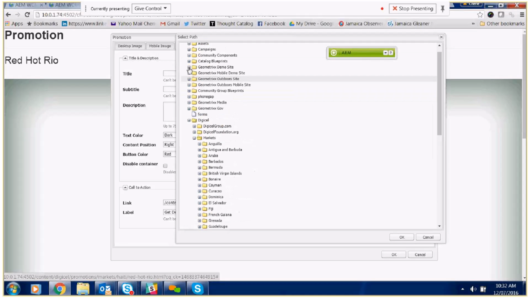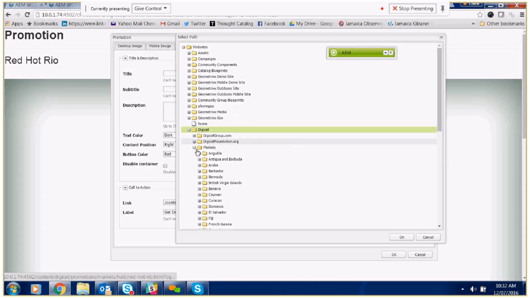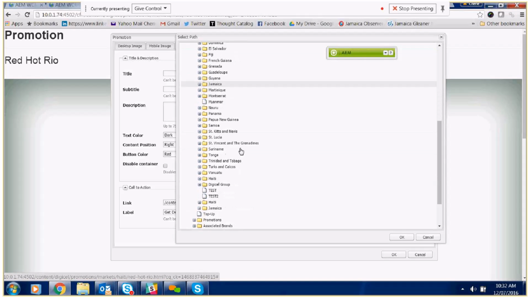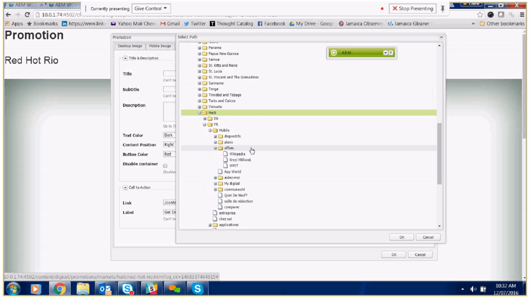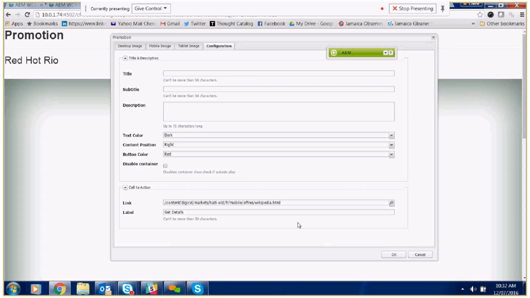So let's close this up again. So websites. I want to find my market. So I went to Digicel. I went to markets. I went to Haiti because we're practicing Haiti right now. And I went to the deal that I want it to go to. And then once I'm sure, then I just do OK. Let's practice it right now.